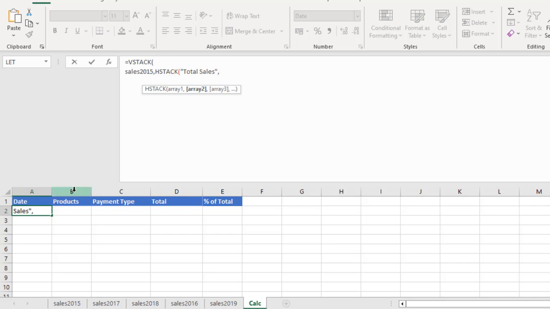Now, column B is equivalent to array two, column C equivalent to array three, column D equivalent to array four. For array two and three, I want nothing. So to simplify this, I'm going to put double quote with a space in between, close, put in a comma, double quote with a space in between, put in a comma.